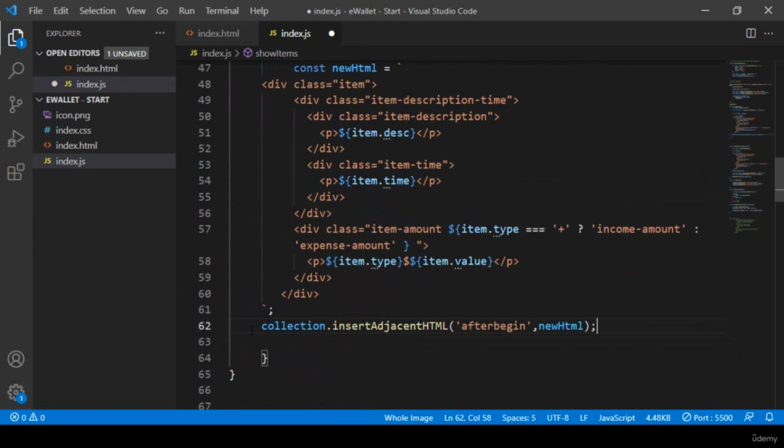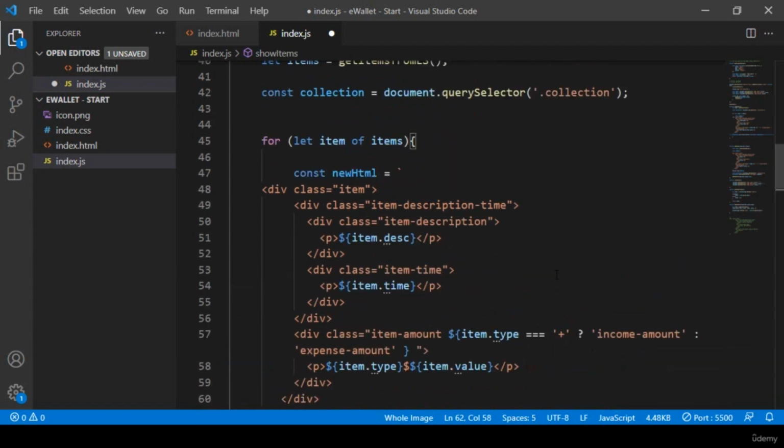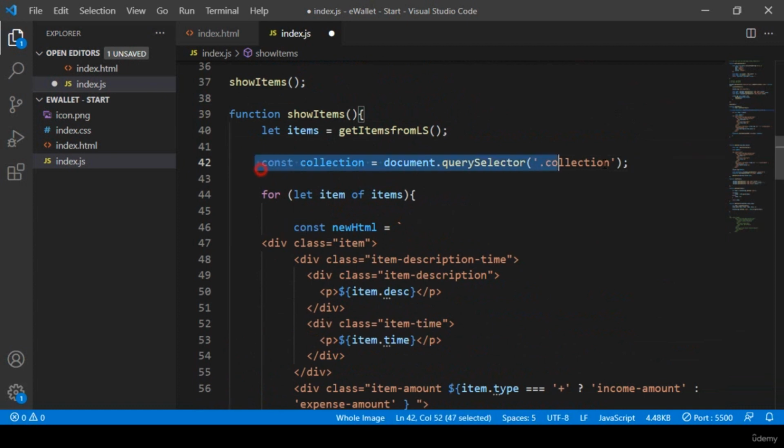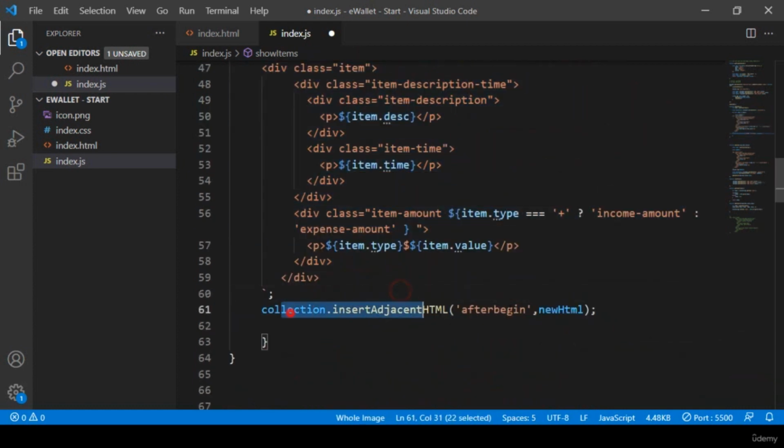There is a collection with the insertAdjacentHTML. That means the last one will be displayed in the first position. So here I simply display things in that way. I hope, friend, it's very clear to you. So that is our collection, into which I pass it, and then in the for loop I want to insert everything. Great.